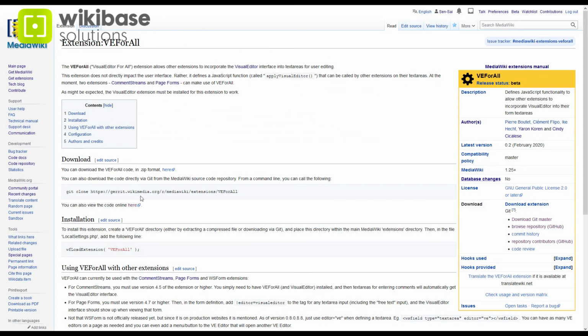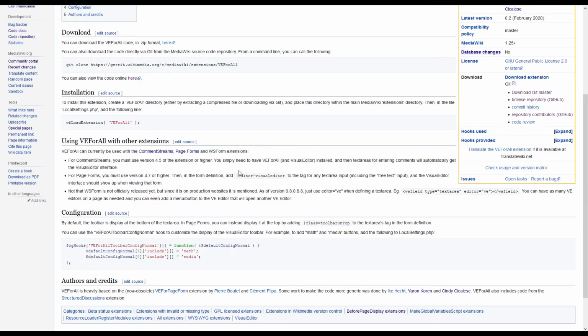Hi, and welcome to this quick developer log, and this one is about the support for Visual Editor for All in combination with WSForm. We've added support for WSForm for the Visual Editor, and it states here that it is as easy as using editor equals VE. So I thought I'd just quickly show you that.